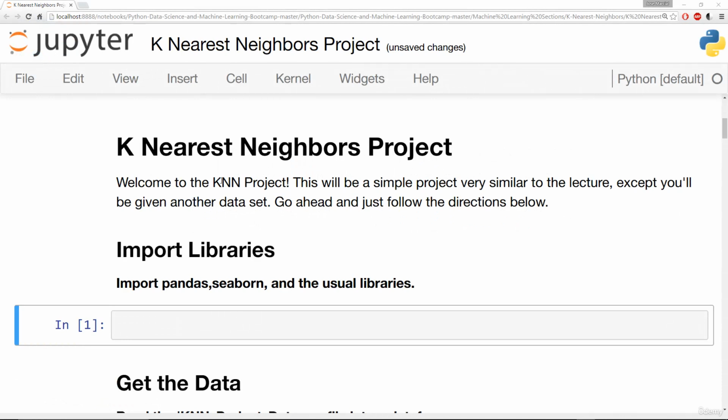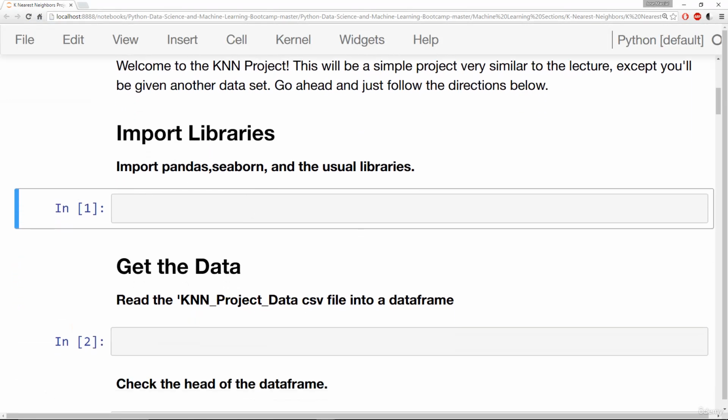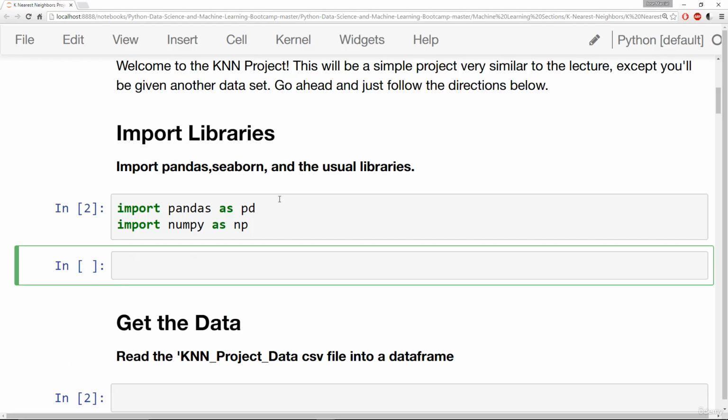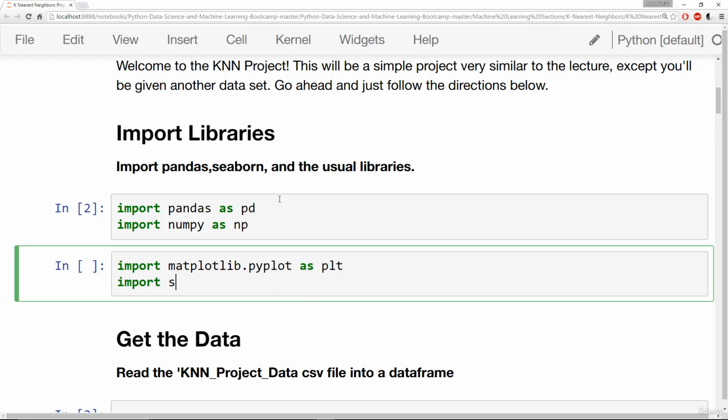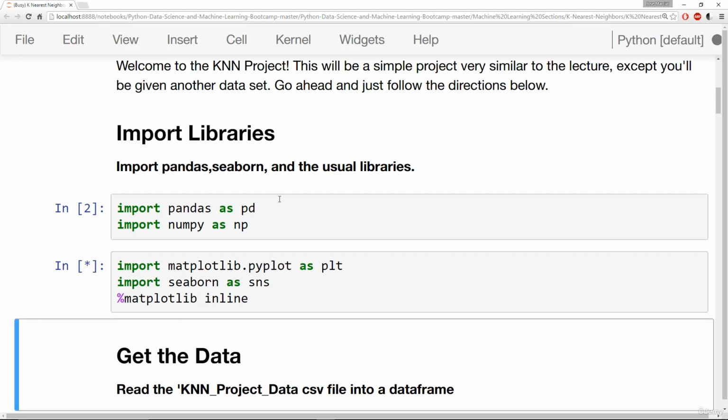Okay, here I am at the project notebook. I'm going to go ahead and toggle the header to get a little more room here. Let me go ahead and import the usual libraries. It's going to be pandas as pd, numpy as np, and then our visualization libraries, which are going to be matplotlib.pyplot as plt, Seaborn as sns, and then since I'm using a Jupyter notebook, I want to go ahead and say matplotlib inline.